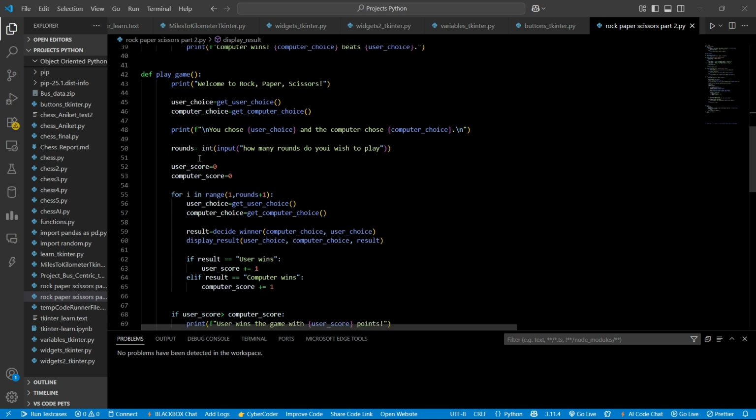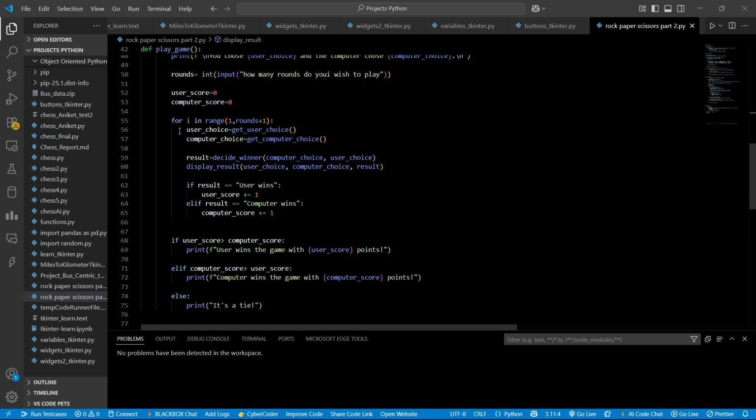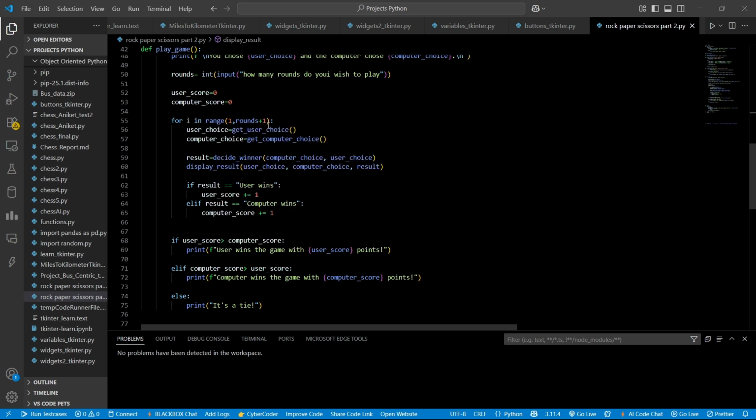We have the number of rounds, that is how many rounds we wish to play. Initially, we initialize the score of the user and computer to 0. Now we initialize a for loop from 1 to rounds plus 1. This is usually done because the range's end is exclusive and the start is inclusive, so we take rounds plus 1 so that we can go from 1 to rounds.